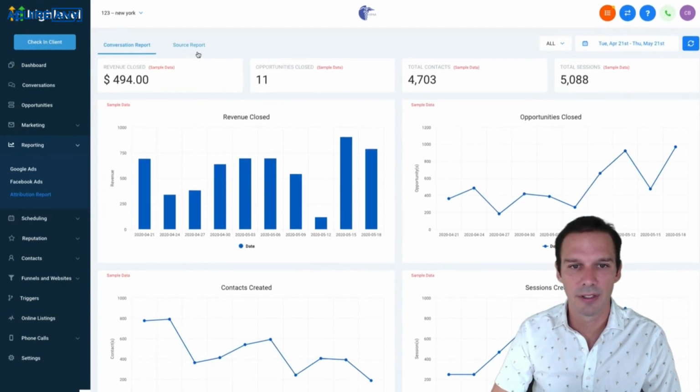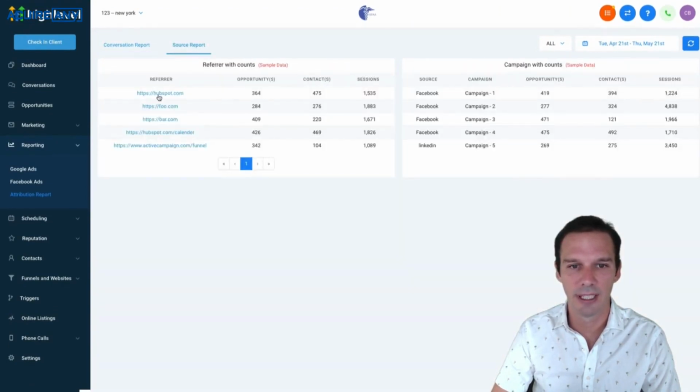So let's scroll back up. Let's go to the source report tab. Here we can get our refer information over here. We can see the counts of opportunities, contacts, sessions. And over here we can see it based by campaign. Again, against this time frame up here in the top right.